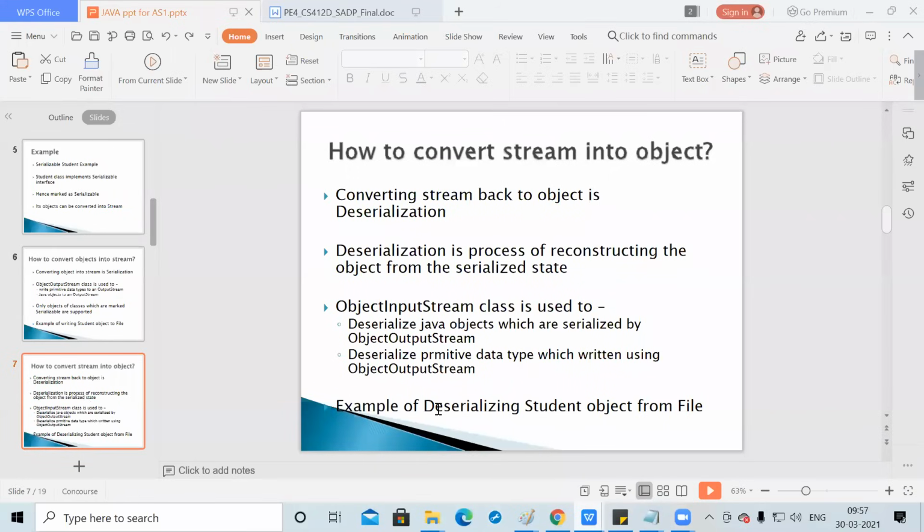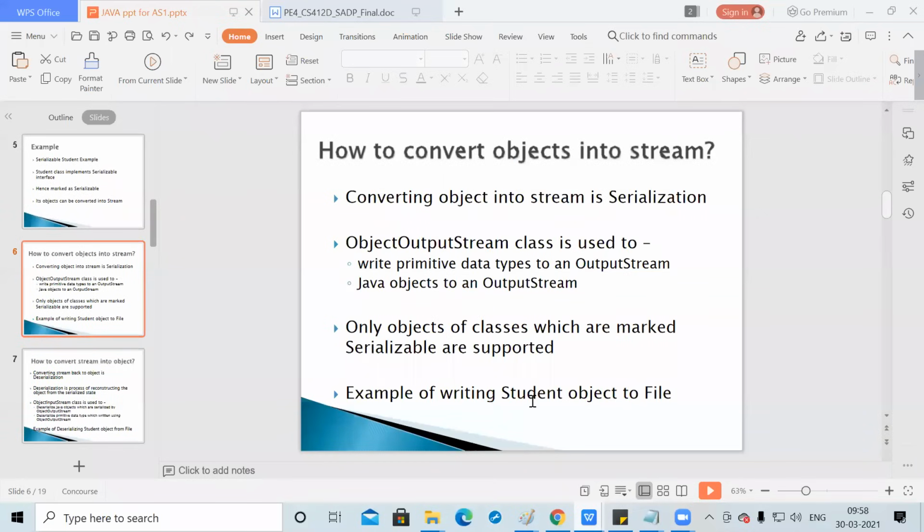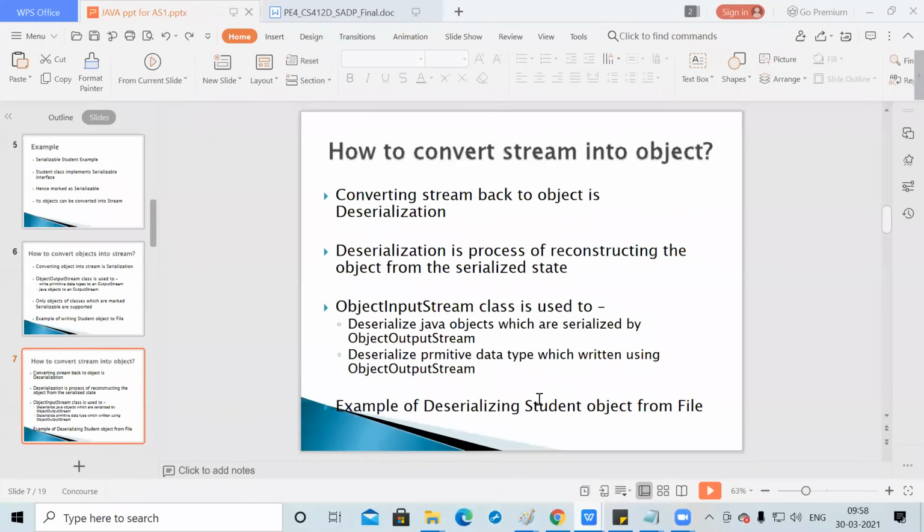The example is again deserializing a student object from the file. Whatever student object is in that particular file will be taken. In the previous process we were writing the object to the file, and in this process we are deserializing that student object from the file, whatever was written in the file. Is this clear to everyone? This is an important concept because based on serialization and deserialization, the whole communication is happening.